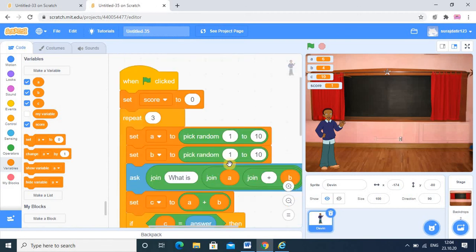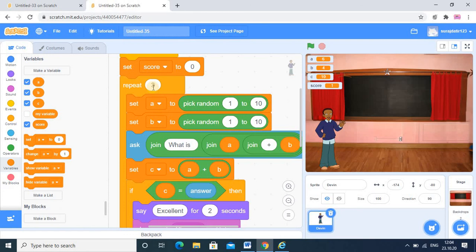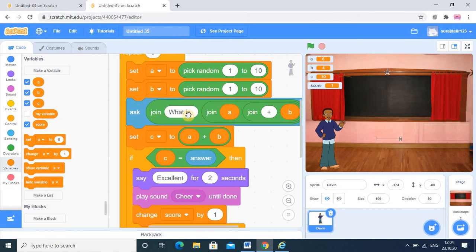So I will just explain the coding in short. Initially we set the score value to 0, because every program starts with 0. Repeat 3 means it will be repeated 3 times. You can use it 10 times, 20 times. Suppose you want 10 questions, then you have to use 10. In the repetition, every time we use this code inside the repeat, because the numbers a and b will change. Then finally in the join section you get the question: what is a and b.